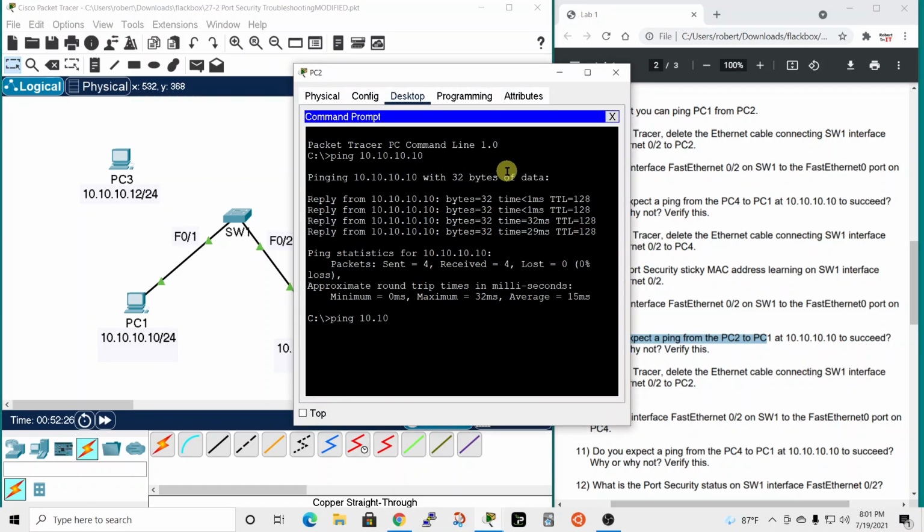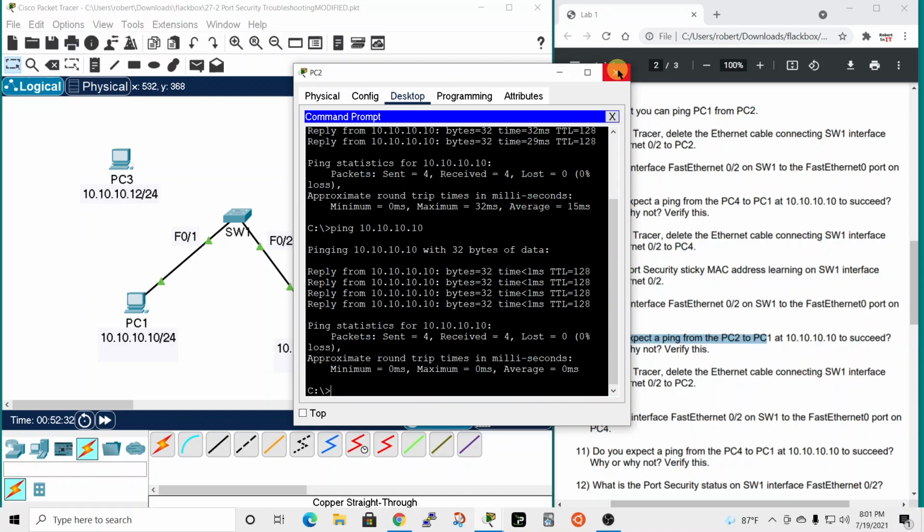Ping 10.10.10.10. And it is succeeding. Okay, so that's good.